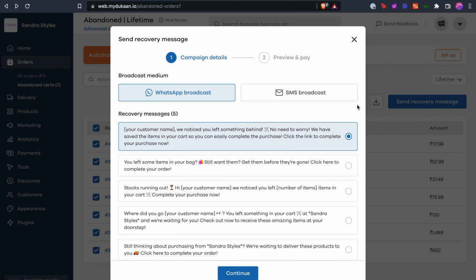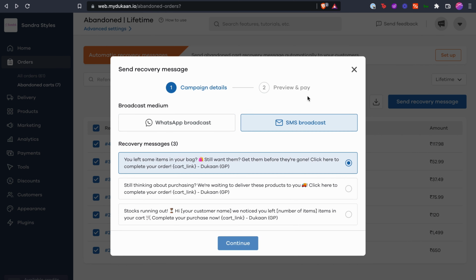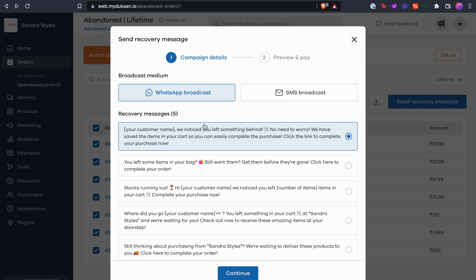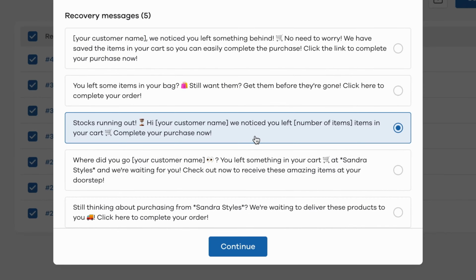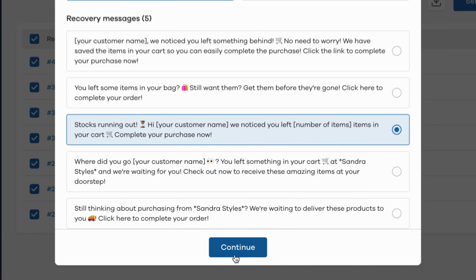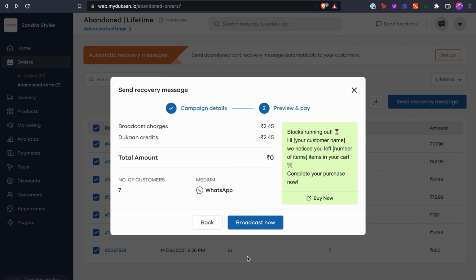In the next screen, choose the medium through which you want to send the notification, either SMS or WhatsApp. The templates and the cost will vary depending on your choice, so please choose accordingly. Depending on your medium, Dukaan will provide you with a list of template messages to choose from. All these messages will be personalized to contain the customer's name within the square brackets, which you can see over here. Choose the message you want to send and click on Continue.